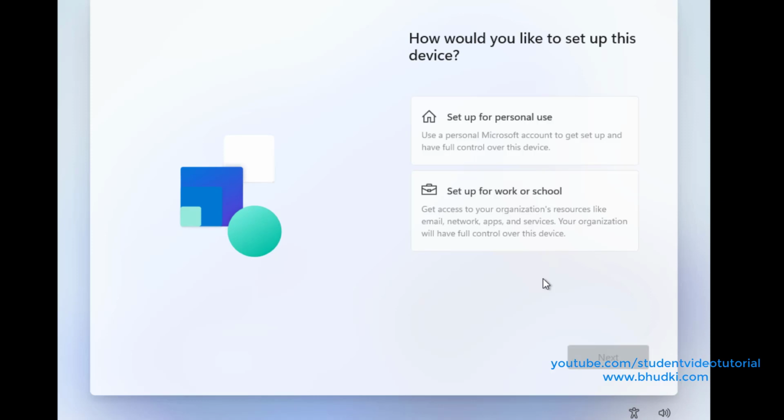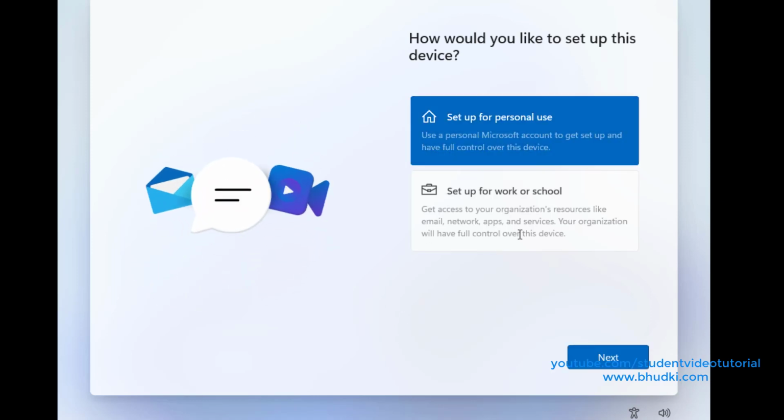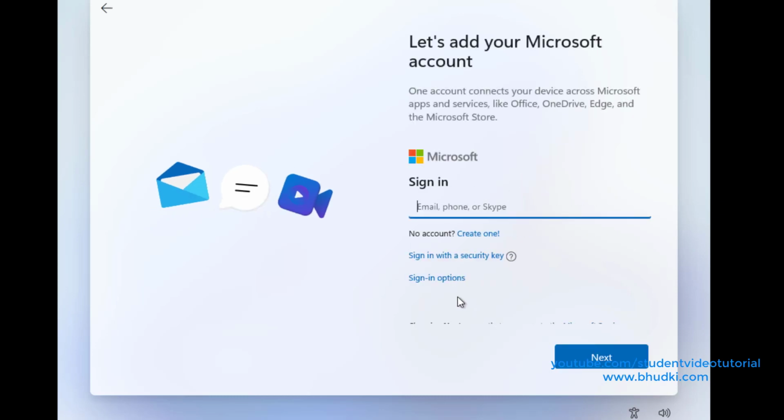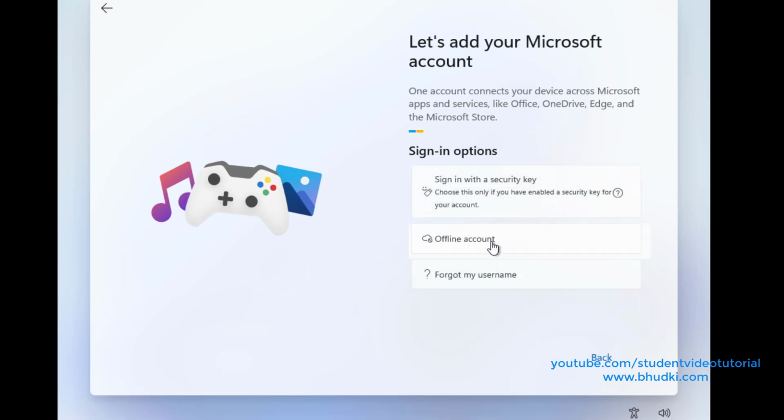Okay, it is checking for updates. How would you like to set up this device? Set up for personal use. Next. Let's add your Microsoft account. Sign-in options. Offline account.